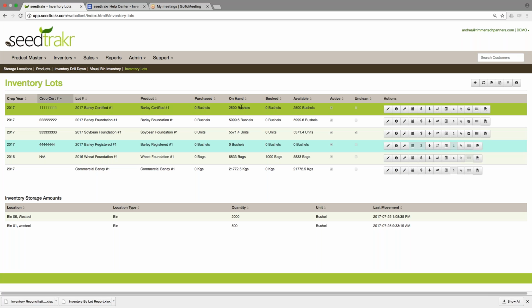So we'll use this inventory lot here. And to receive inventory, you can do that a couple of different ways. You can see I've got this set up in bushels as my unit of measure here. Over on the right, I have my receive inventory actions button. If I click on that, I've got a couple different options.